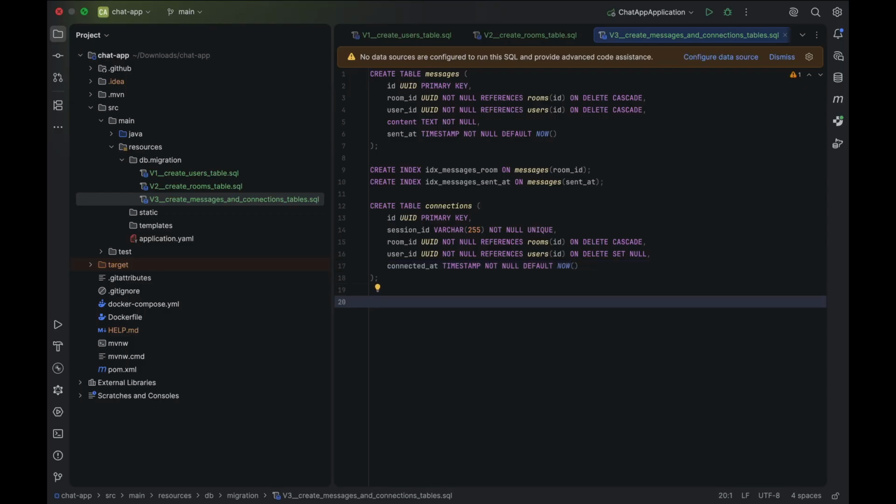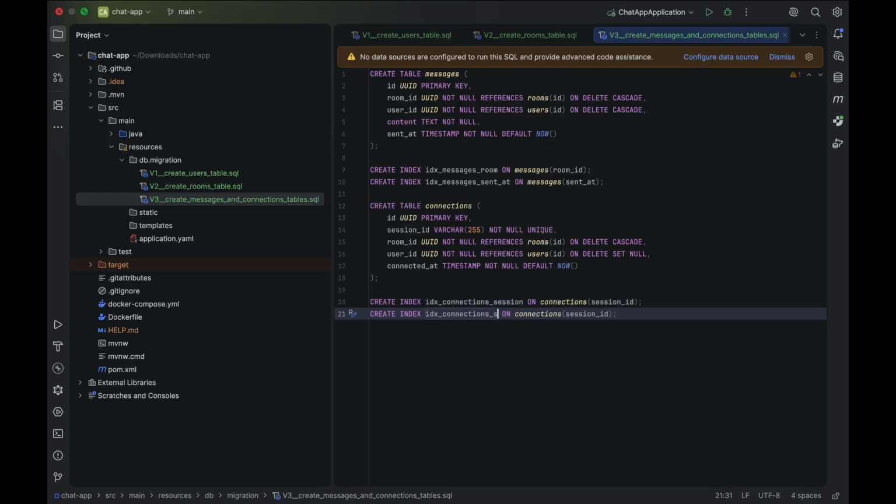Let's create the indexes for the session ID, because we make a lot of requests, a lot of queries to the database for the session and also for the users. So we will create a new index. It will be idx connections session, like that, and it will be on the connections table on the session ID. Great. We can duplicate it and just change it from session to user. We will make a lot of calls, so we need fast indexing, and it will be on the user ID.